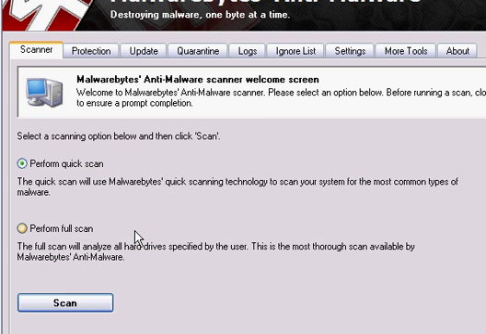And if you continue to see annoying pop-ups or any other type programs like XP Protection Center, and you continue to see symptoms, you want to perform a full scan, and it will take a whole lot longer to do a full scan.